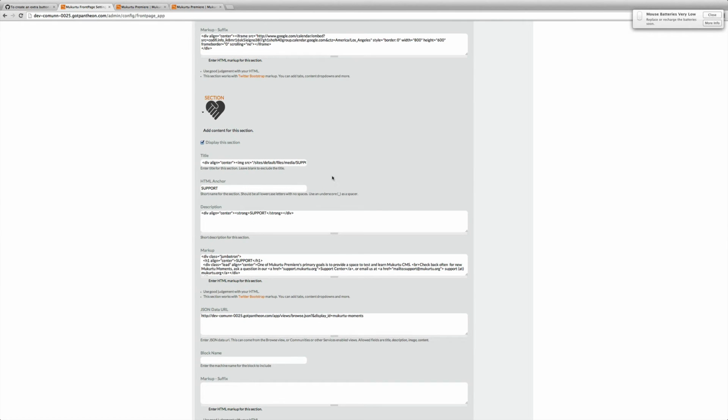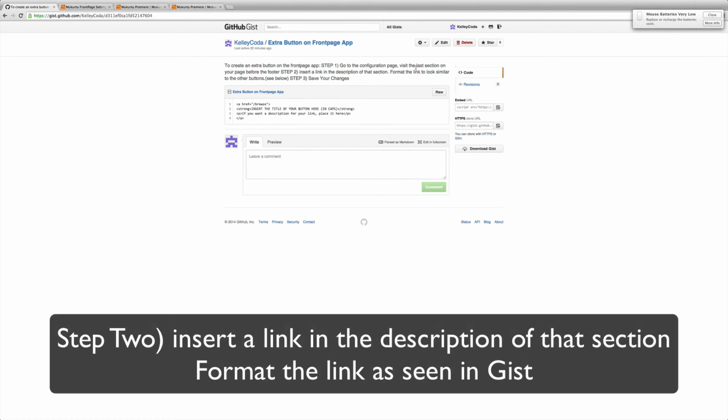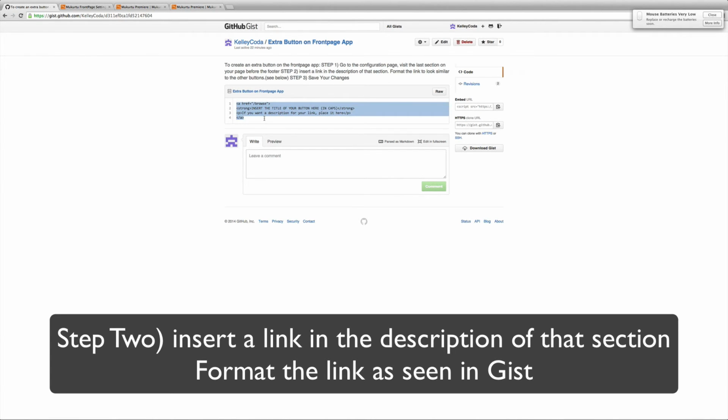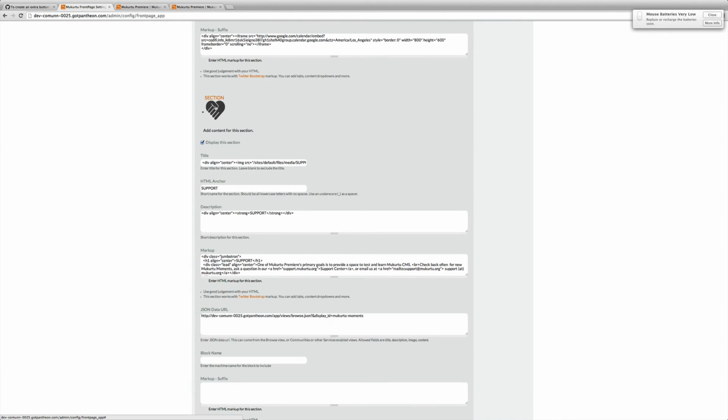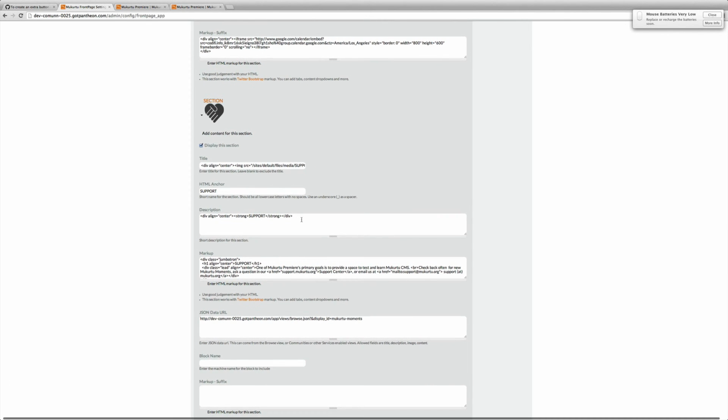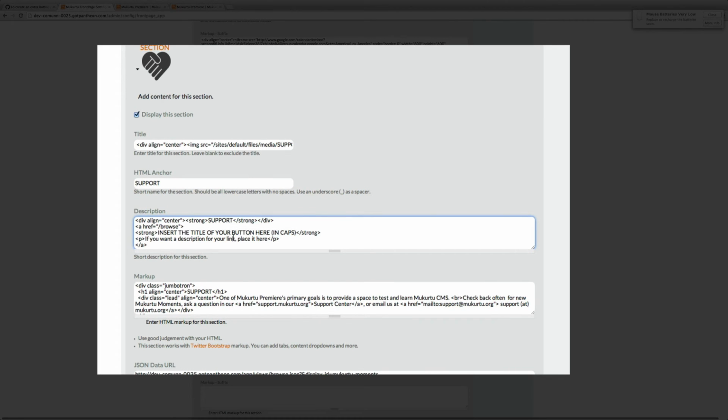Okay, now that we're here, let's go to step 2. Step 2 is insert a link in the description of that section. And you're going to format the link to look similar to the other buttons. See below. So from below, I'm going to take this piece of code and copy it. And we are within the final section on the page and the description. And at the end of that description, I'm going to paste this gist.